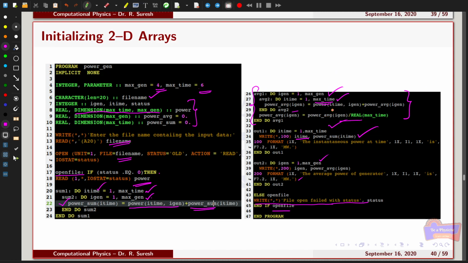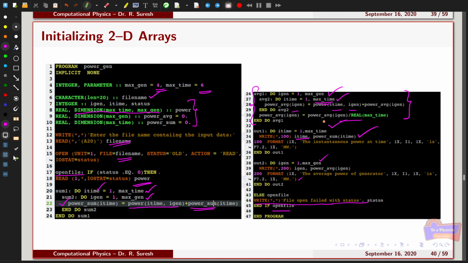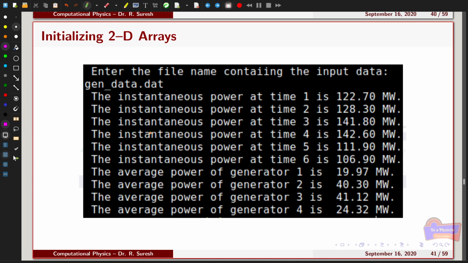power of I time into Igen. Once you complete this do loop, the generator value will be increased, so that you go to generator 2 and you count the corresponding values, then you take the average of that. Once you've done that, then you can just complete and print the result. So the printed result output is shown here.